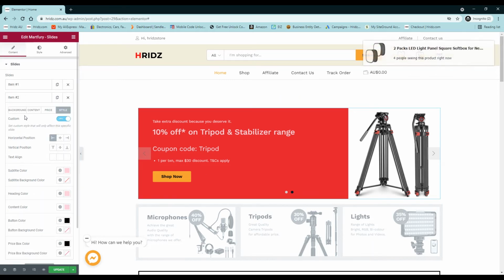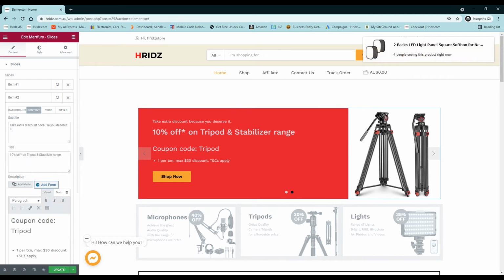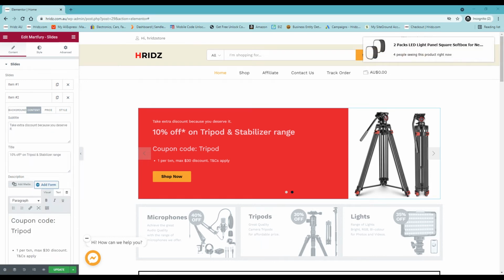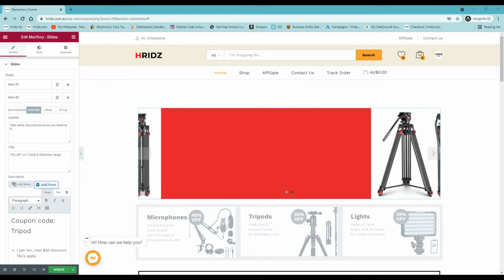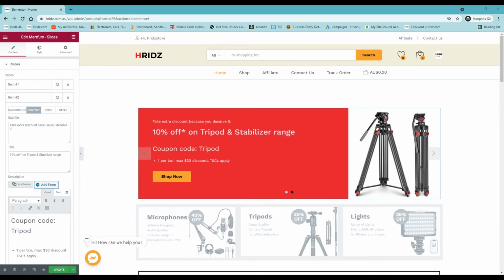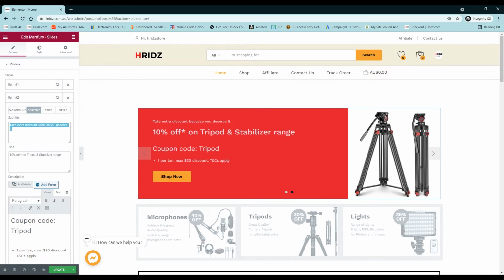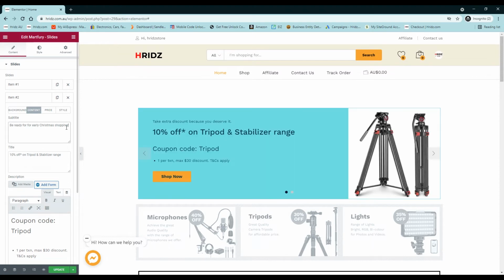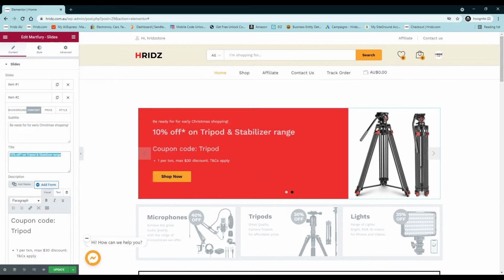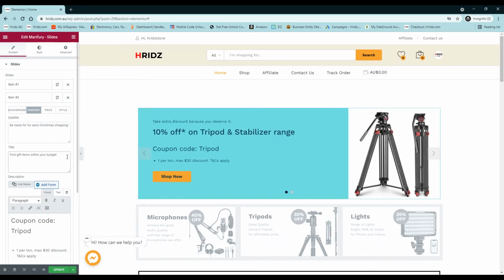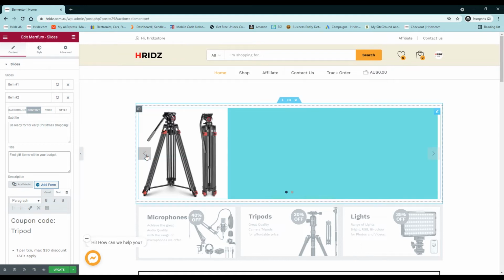Now the second part is the content. Here you will adjust the correct title of the content and subtitles of the content. Maybe I'll go with "Be ready for the early Christmas shopping." Okay, and maybe the title could be like "Find gift items within your budget," right? Let's see how it looks.